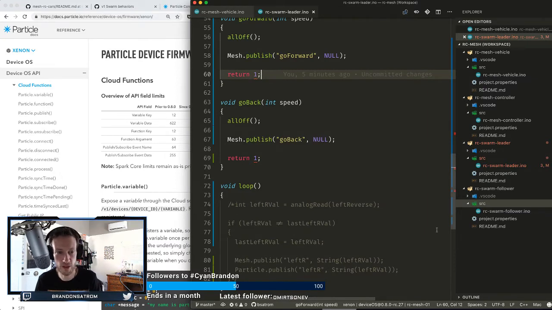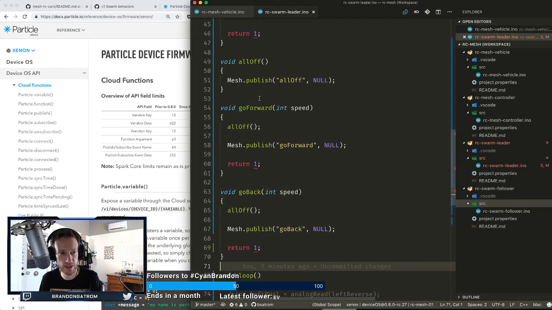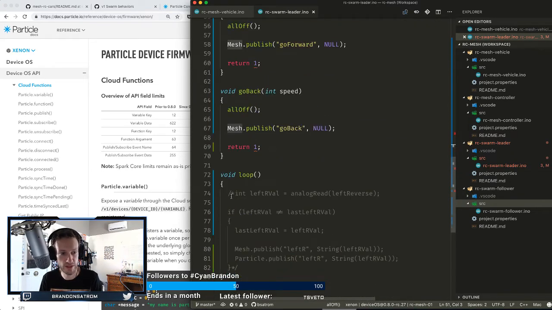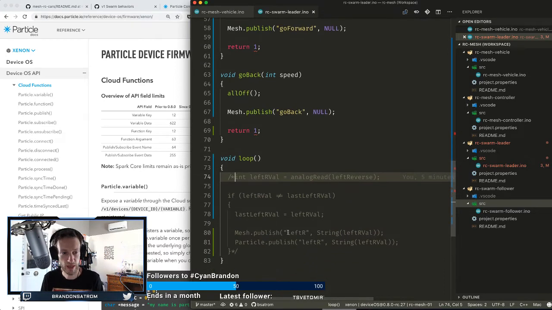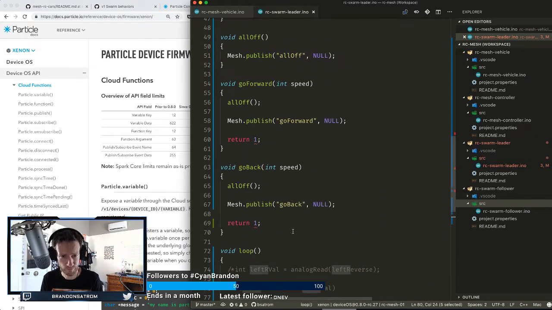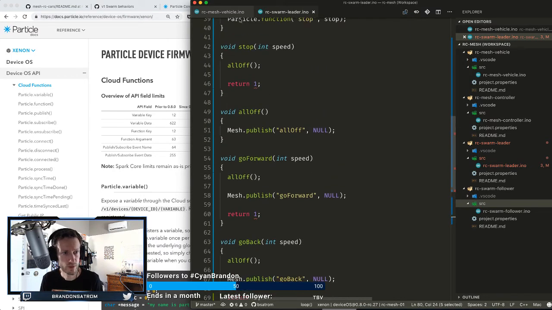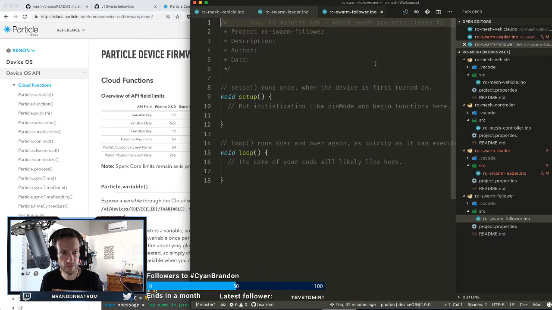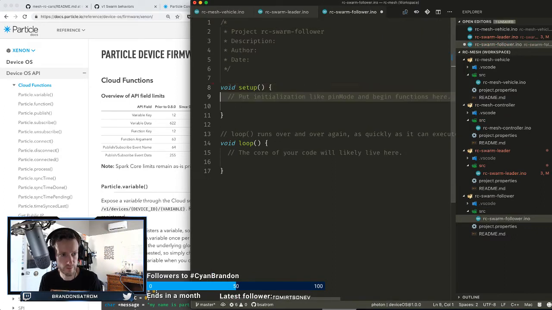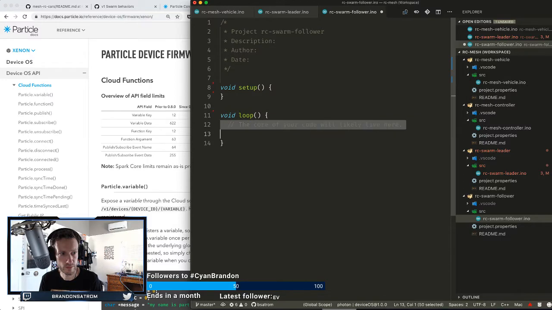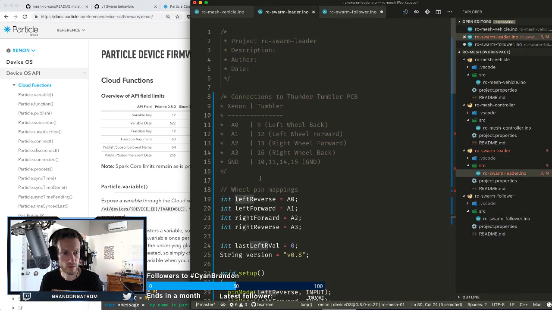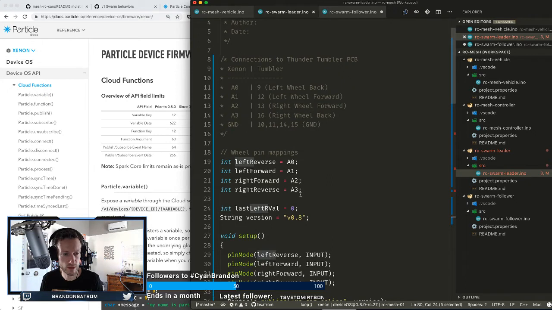Let's write the code on the follower side and see what we got. So basically, and this is effectively the same way that it would work if I was actually reading those pins from the remote control, whether the sequences are predefined or they're coming from this remote controller, I am sending mesh published values and then reading them on the other side. So I'm going to open up my follower sketch.